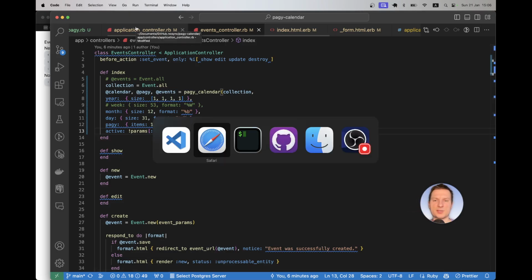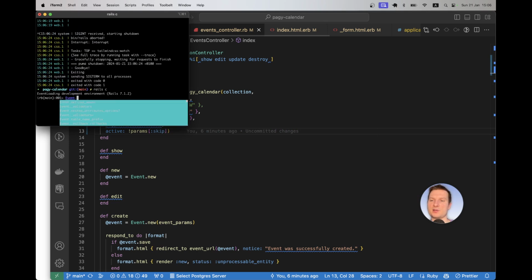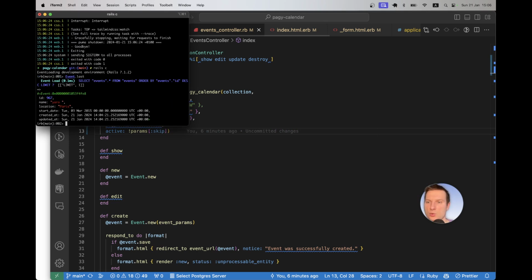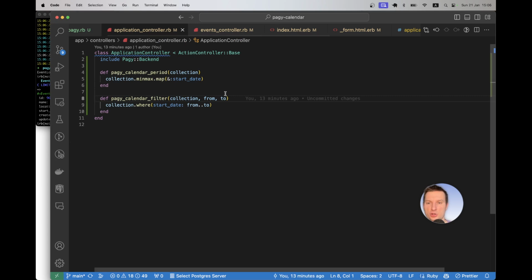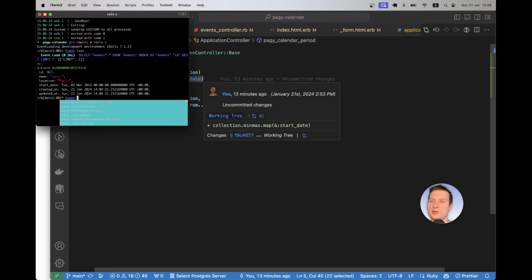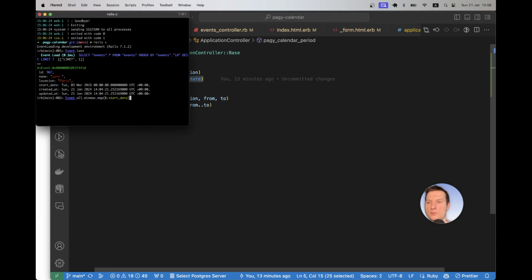This is strange. Let's open our Rails console and run Event.last. Okay, I think it is because the last event is in 2015. And if we go to our application controller, we have the collection minimal and maximal start date. So let's say Event.all.min_max_start_date. So we have between these two dates.